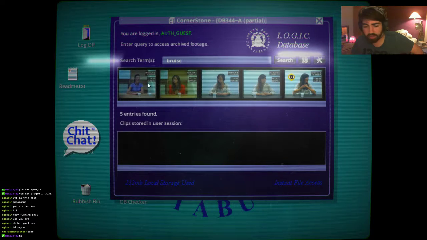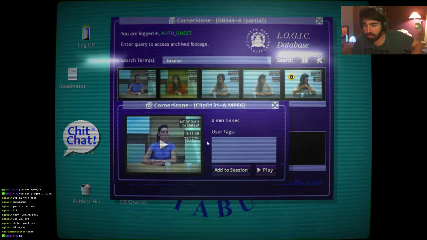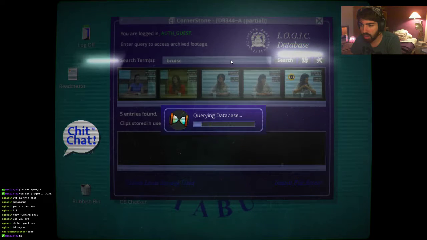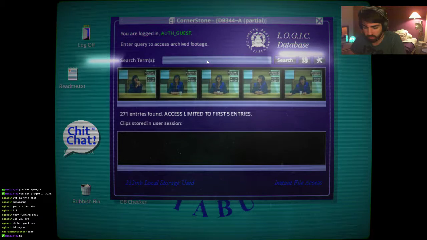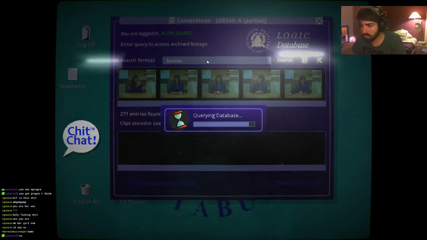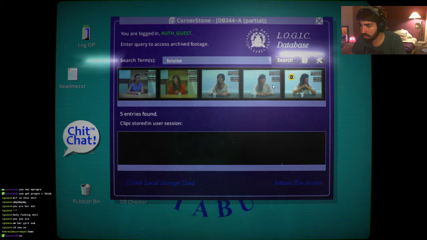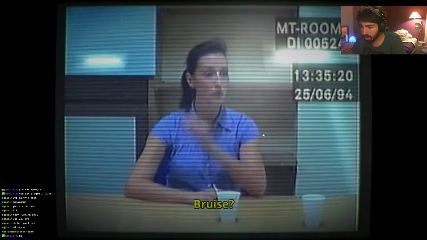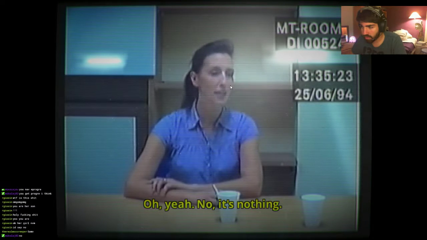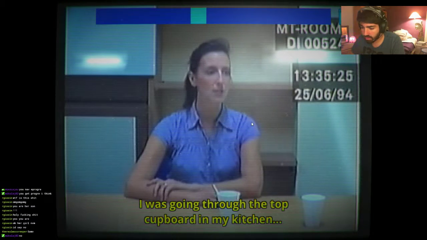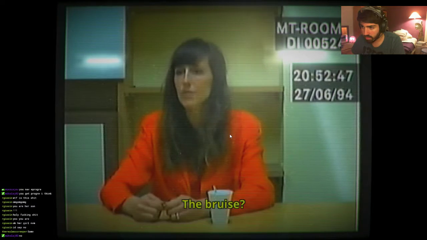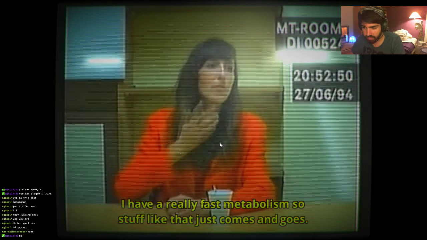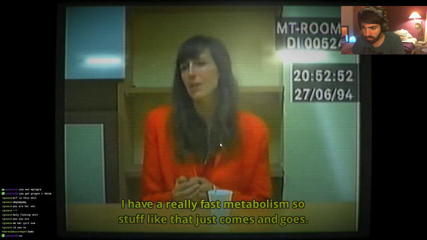So, do you wish that I go on or log off? Alright, and I'll tell you about the bruise. Why do so many things come out with a bruise? Oh, yeah, no, it's nothing. I was going through the top cupboard in my kitchen and the chair slipped and I kind of hit the door. Alright, that's one. The bruise. You see? I have a really fast metabolism, so stuff like that just comes and goes.